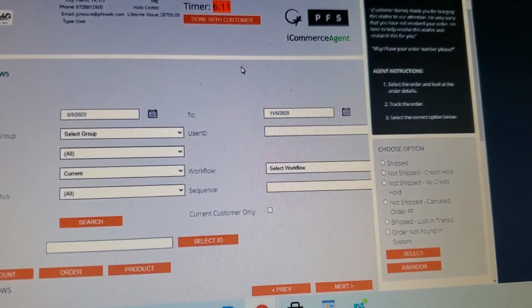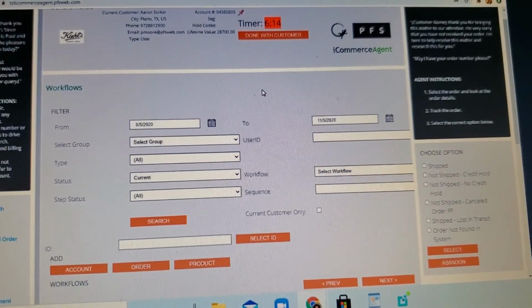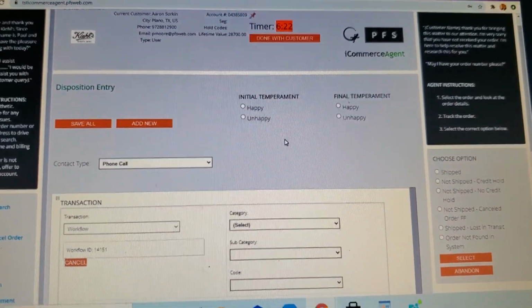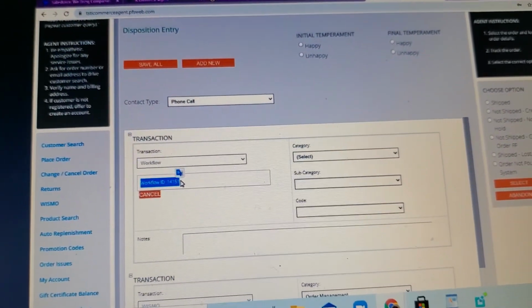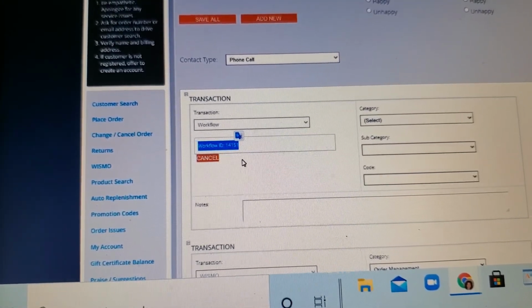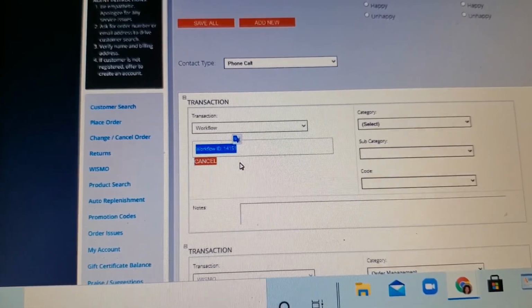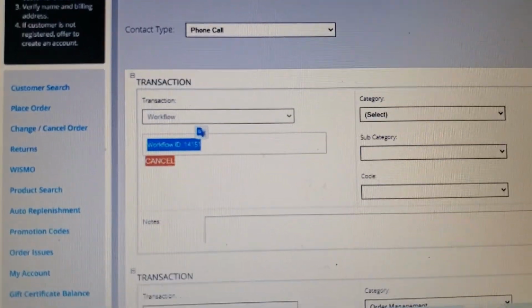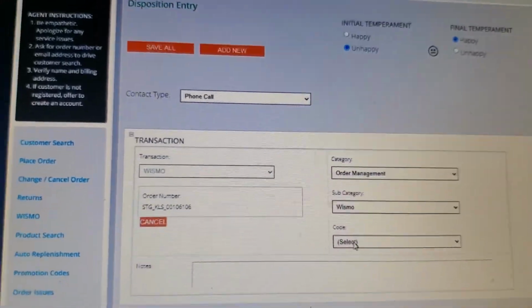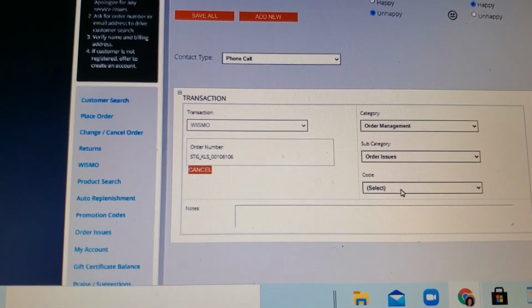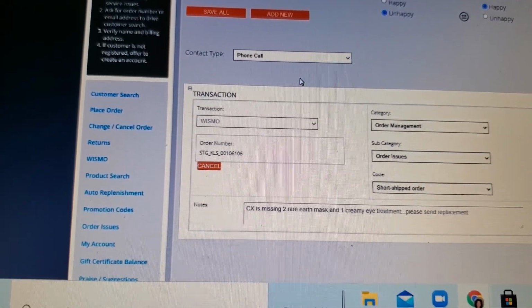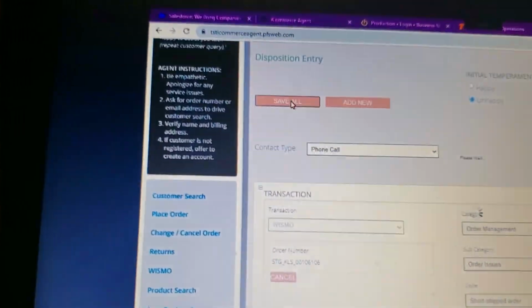So again, at this point, we have submitted our workflow. And from there, just as if you had done the replacement, you would just click Done with Customer and notate normally. You'll see here that it pulls up a workflow ID. So you have that confirmation that the workflow was submitted successfully. We'll just mark our customer's temperament. We'll cancel out the extra transaction. Short ship. I put in my note. And I save. And there we go.